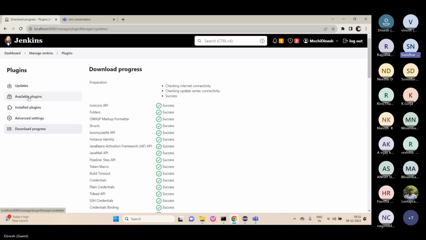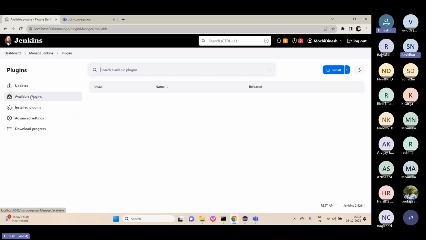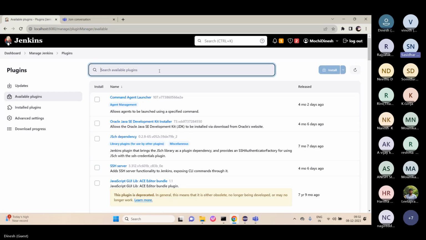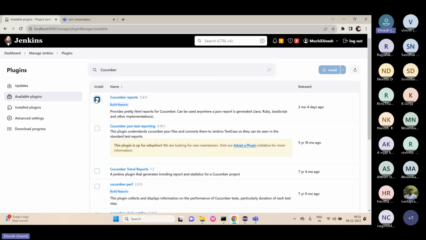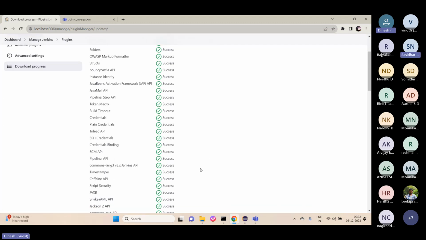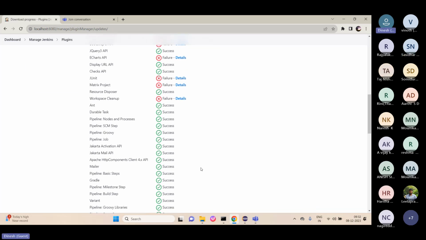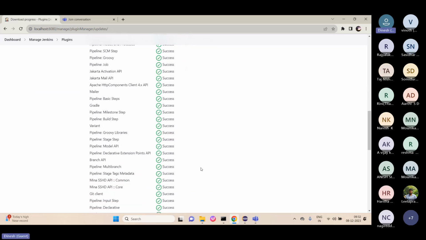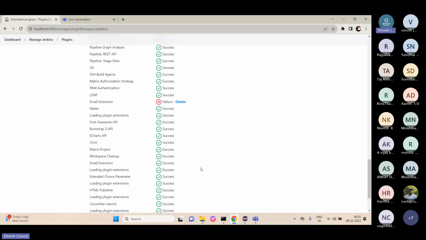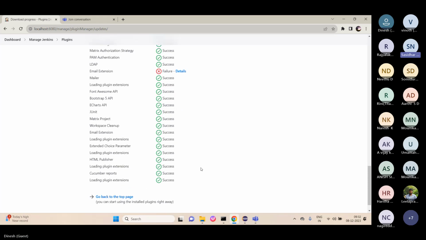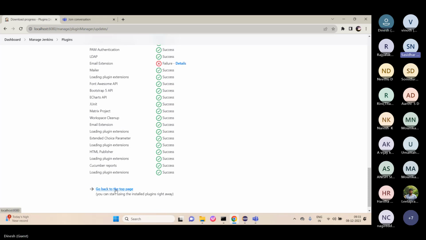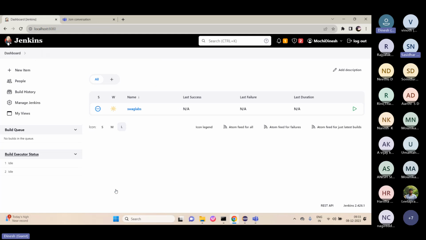For that also we have to install one more plugin. Available plugins, type Cucumber. So here you have Cucumber report. Click on it. Install. Let it install. Finish. Okay. So those are installed successfully. Now where we have to go, click on go back to top page. So we have come here.